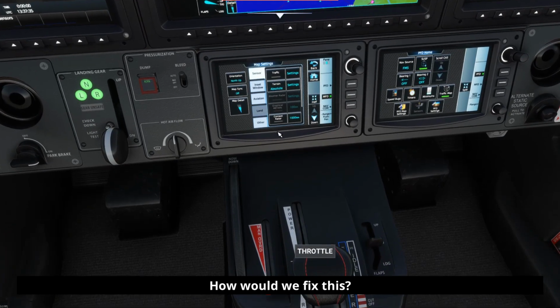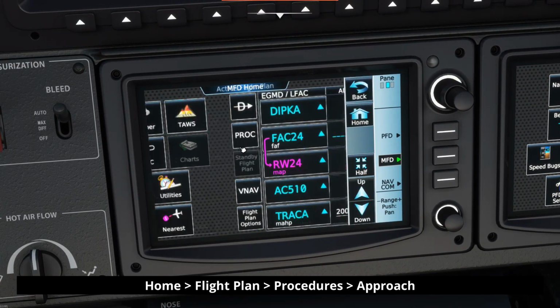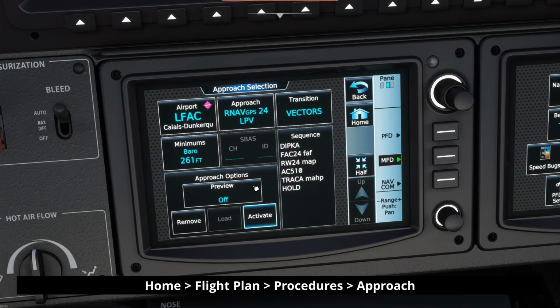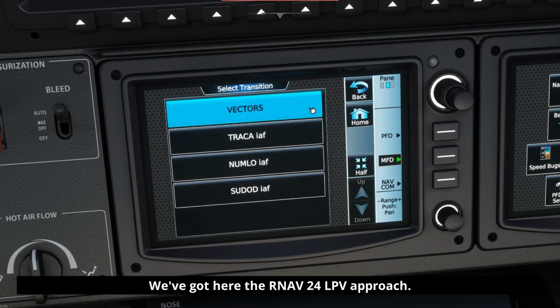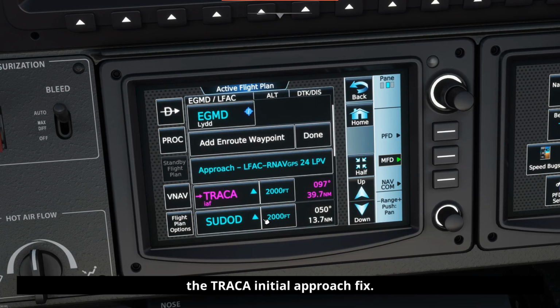We would go to this main screen here. Home, flight plan, procedures, approach. So we've got here the RNAV 24 LPV approach. Transition. We want to transition at the Traker initial approach fix. We can load and activate that.